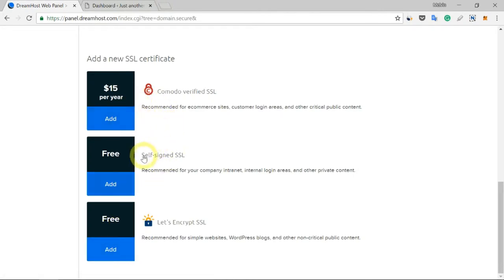There are three options that you can use. First is a paid option by having an SSL certificate from Komodo. The other one is a self-signed SSL. And the third one is from Let's Encrypt SSL. So if you want to use a free one, comparing between this and this, choose the one from Let's Encrypt.